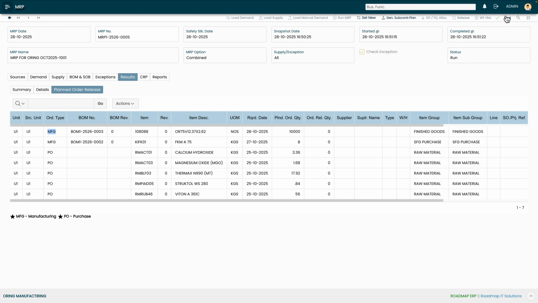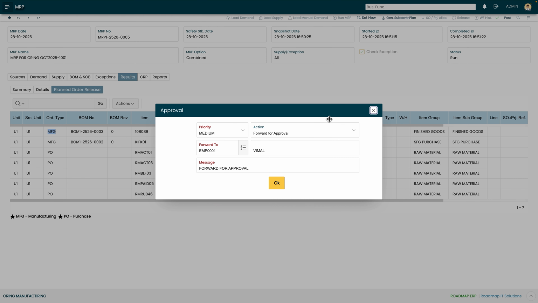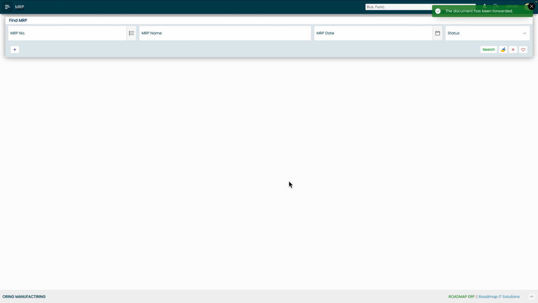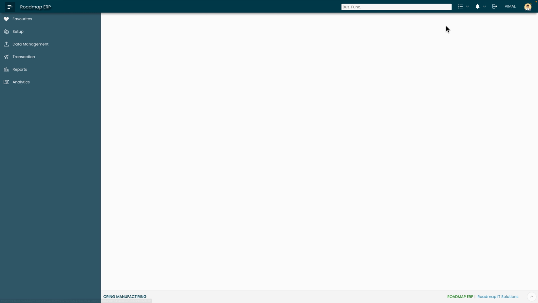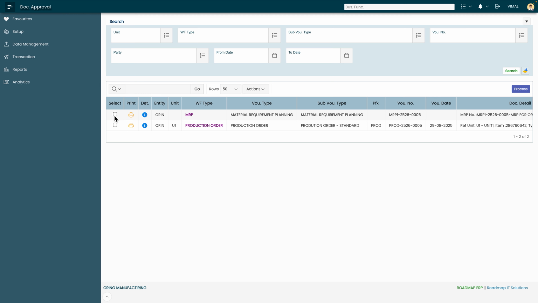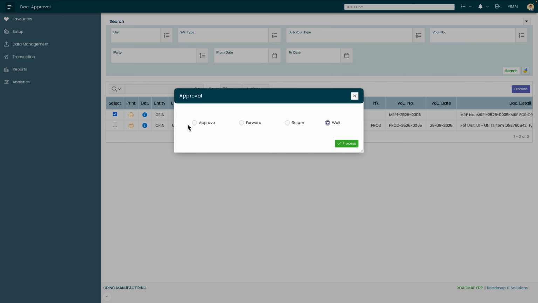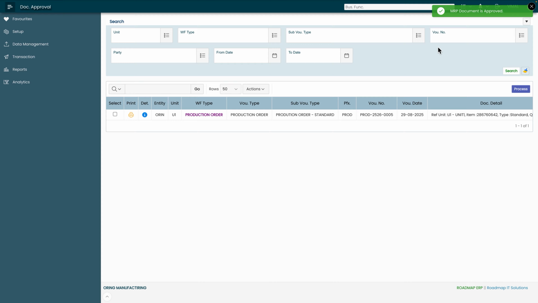Now let us click on Post button to forward the MRP document for approval before releasing the MRP. Click OK from the approval dialog. Document is forwarded for approval. Let us log into the approver user. Click Login. Navigate to the Approvals dialog. You can see the MRP which is waiting for the approval. Select the MRP. Click on Process. Select Approve. Click on Process button. So the MRP document is approved.